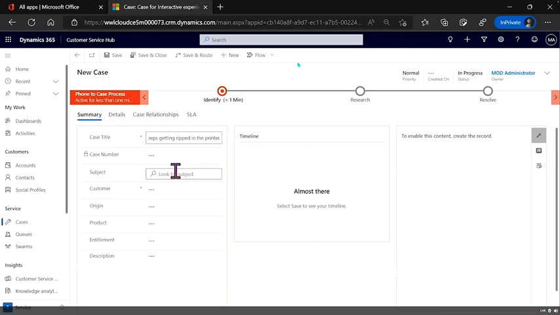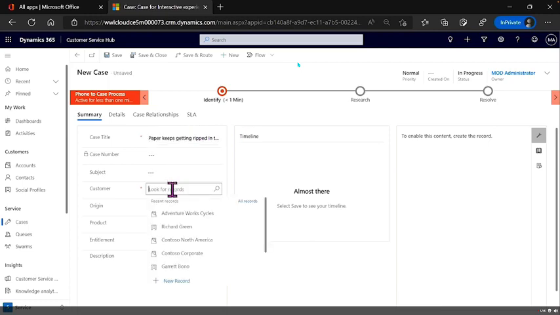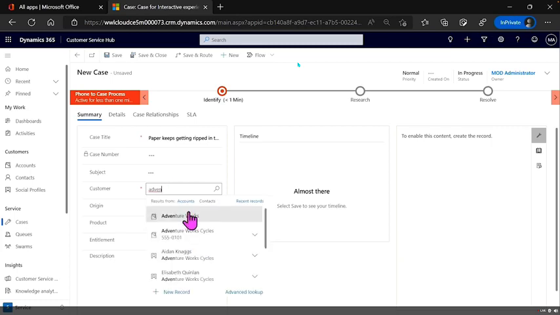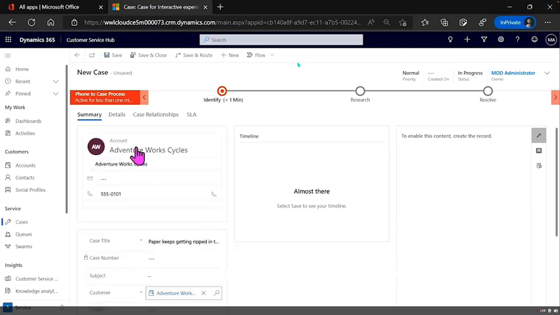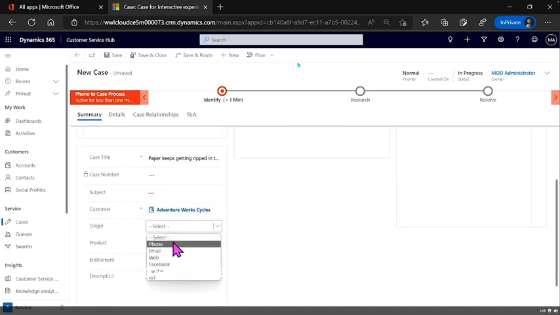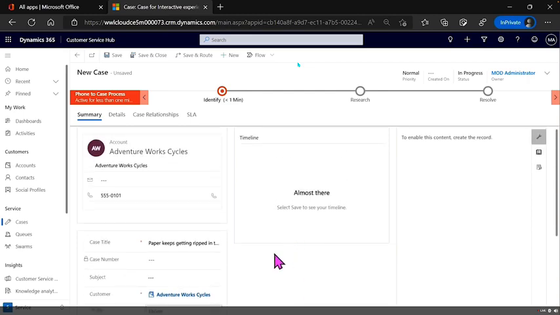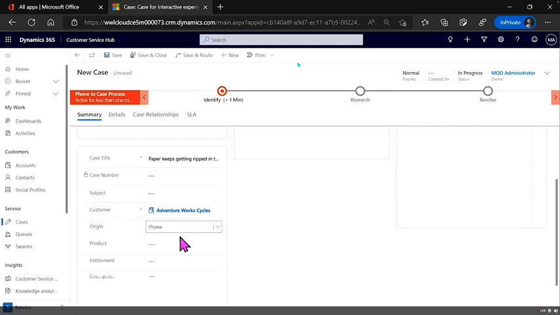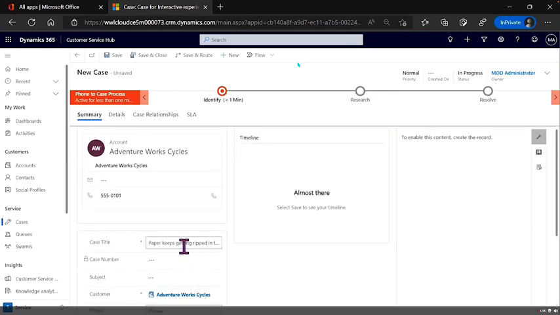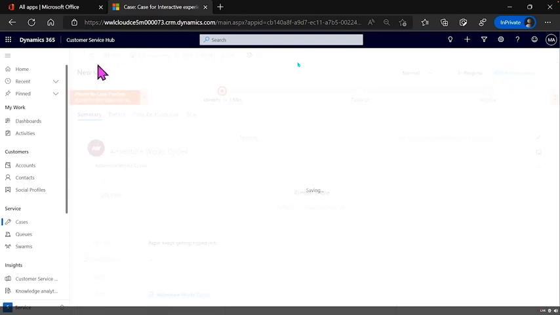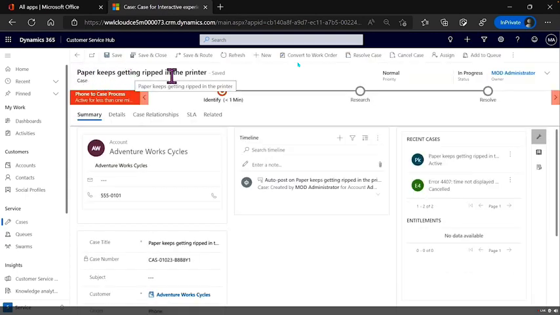I'm going to say the customer is AdventureWorks Cycle. And the moment I click AdventureWorks Cycle, the card gets populated into the summary. So that's pretty cool. And then the origin, we're going to say they called by phone and they wanted to really solve this problem. And that's all there is to it. You can populate the other fields, but I'm going to leave it at that for now. So I'm going to save it, and you'll notice that the title changes to Paper Keeps Getting Ripped in the Printer. So having taken on this case, right now I have to start thinking about how to solve it.